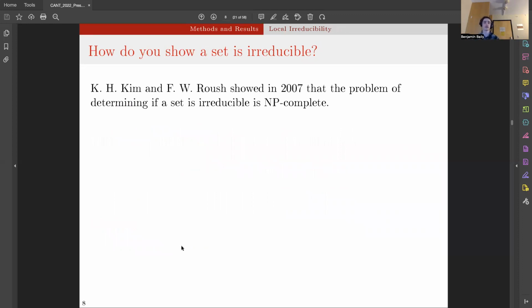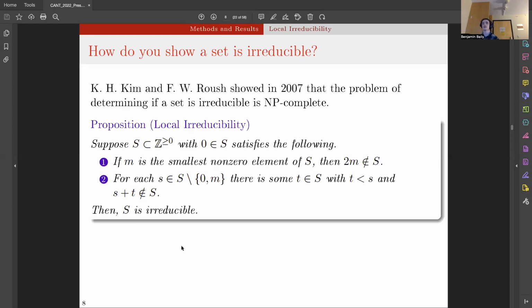And so what we've done is we've come up with a stronger condition that doesn't hold for all irreducible sets, but can be checked procedurally and can show that a given set is irreducible. And the definition goes as follows, and we'll talk about first the one-dimensional case, subset to the non-negative integers.